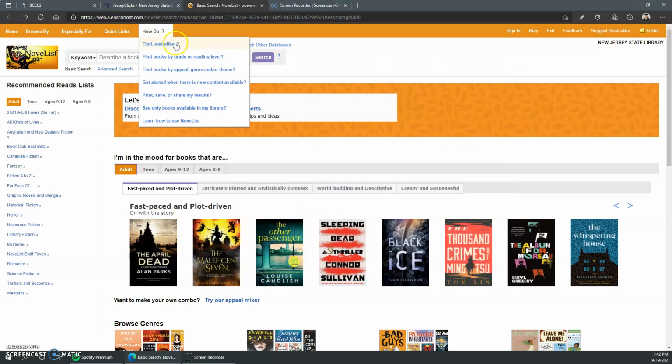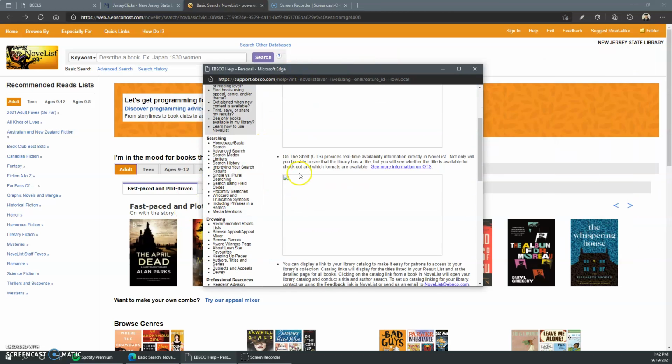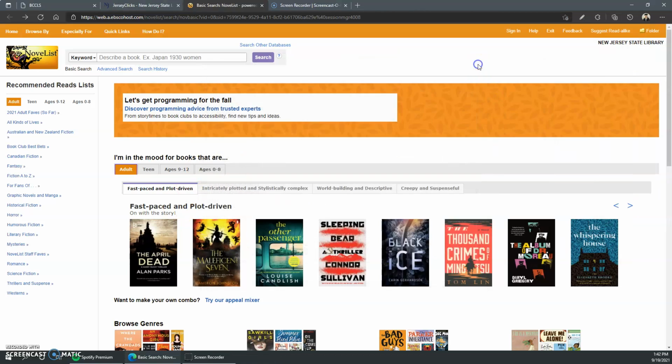But there's also how to find books by grade level or reading level, how to find books by their story elements, the appeal, the genre, or the theme. How do you get notified if, let's say, Ellen Hilderbrand wrote a new book and it just came out? Is there a notification system that you can use? How do I share my results? How do I print out my results? All of these resources pop out one of these dialog boxes that help you learn how to use the website.